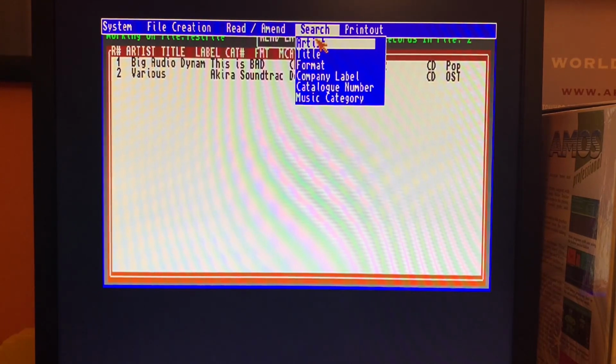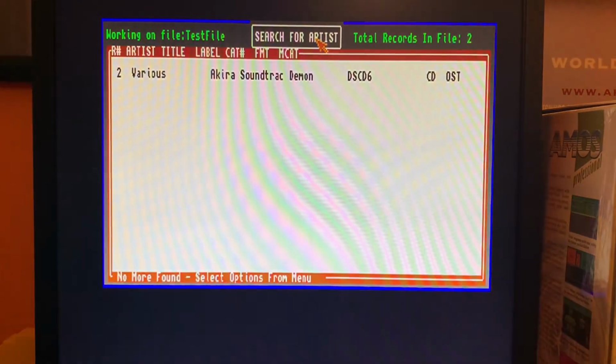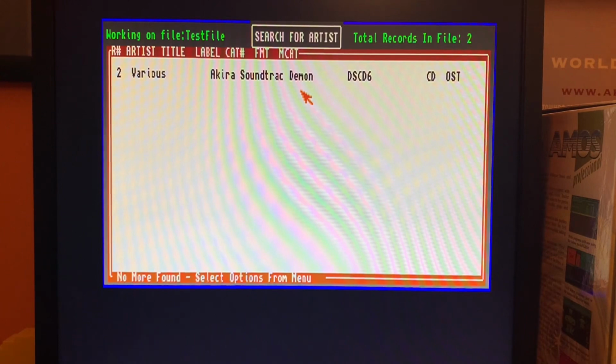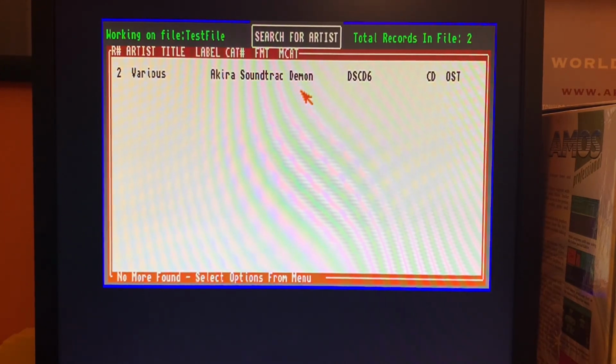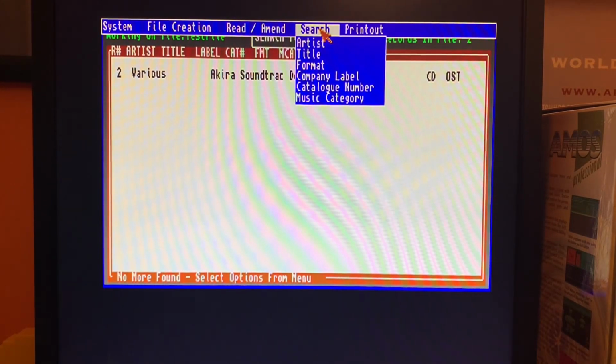So let's try artist. Search to artist to search for various. Look at that, the search works, it's actually picked up that last record. That's incredible. I don't even think I could write this now. So how I wrote this back in the 90s is pretty damn amazing.